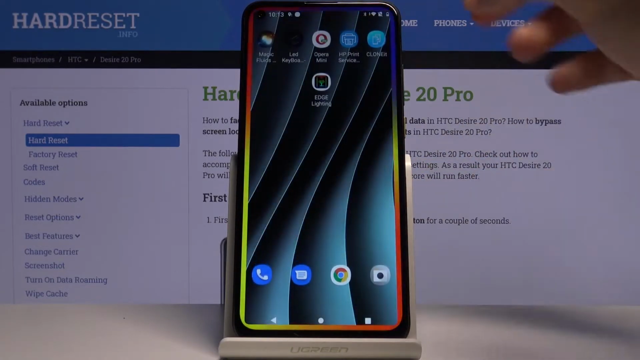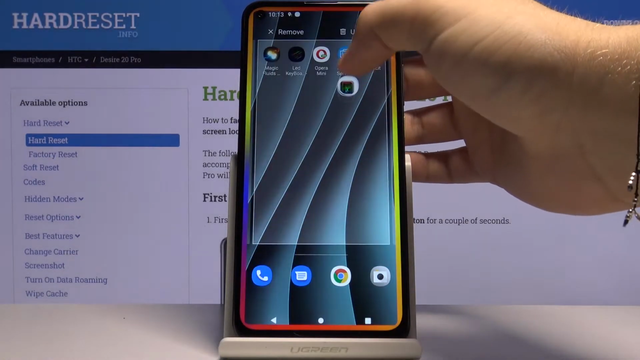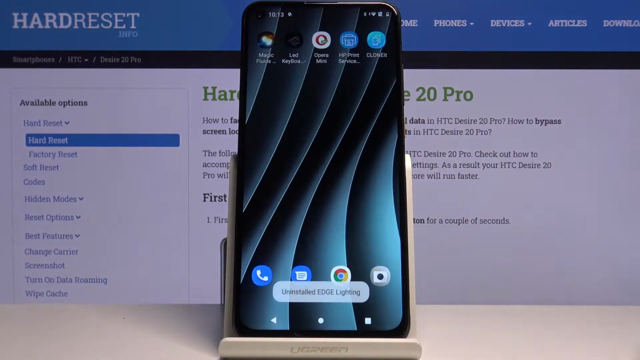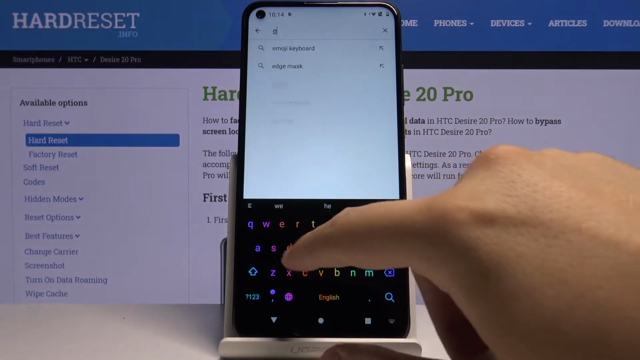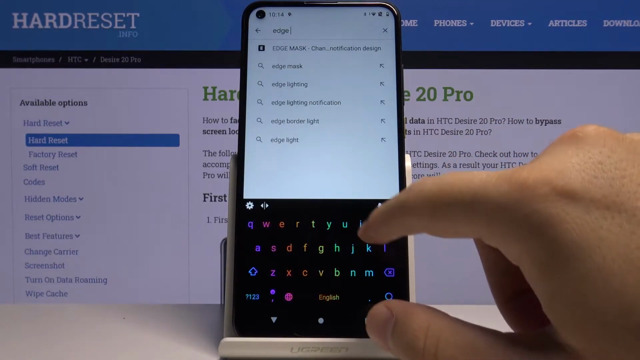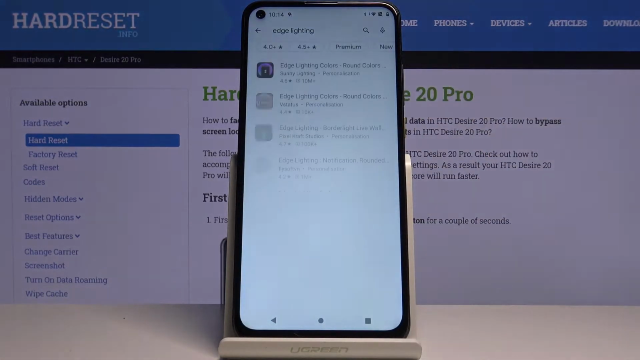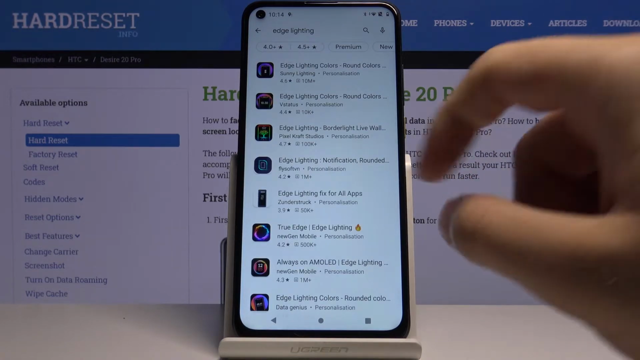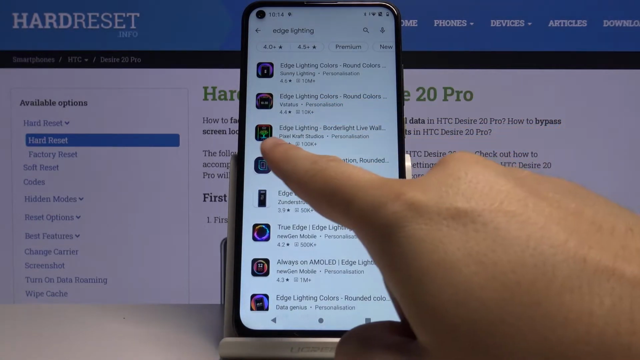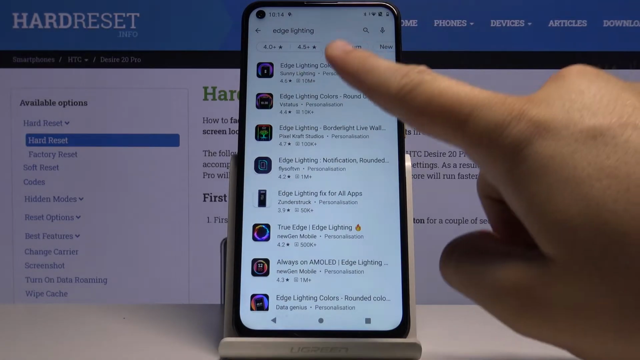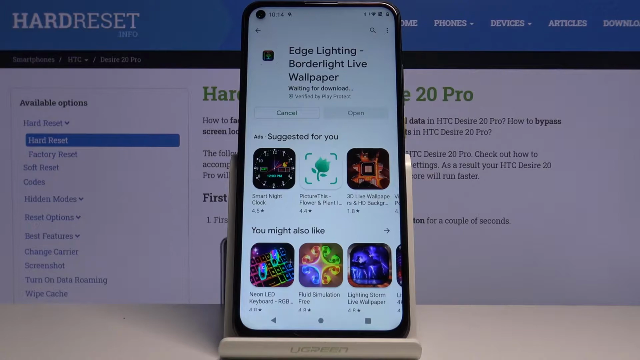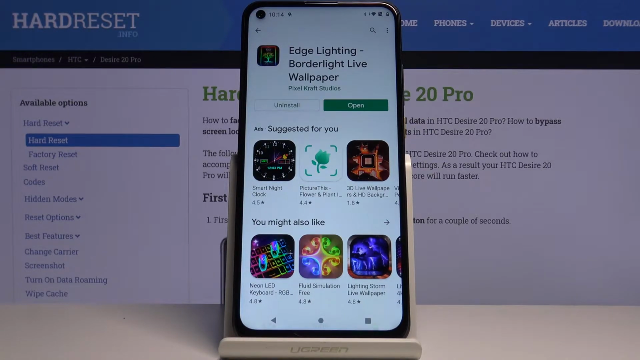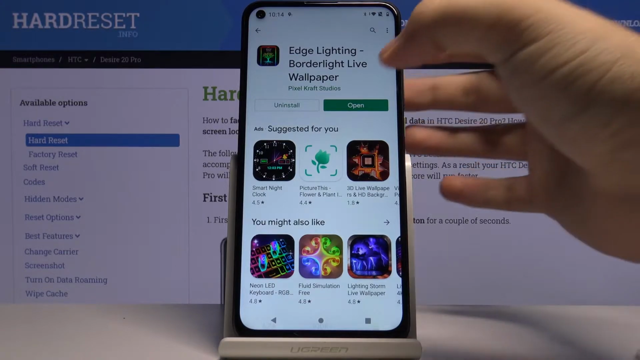So at the first I'm going to delete this application that I'm using, and right now we have to move to the Play Store and type here Edge Lightning. Right now we have to get this application from Pixel Craft Studios, so let's tap on it and just click install. Right now we have to wait until it finishes download, and right now we can open it.